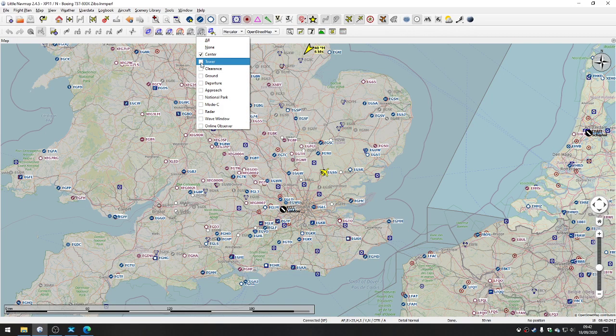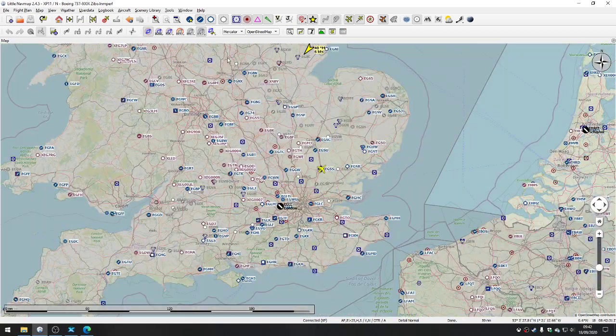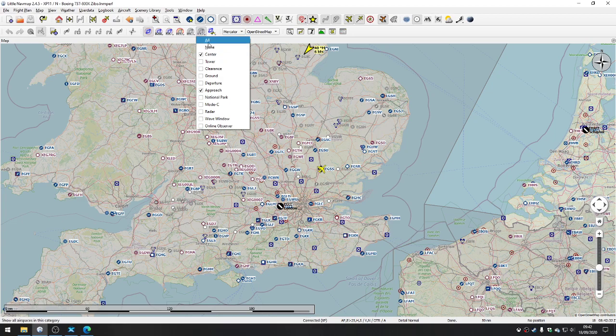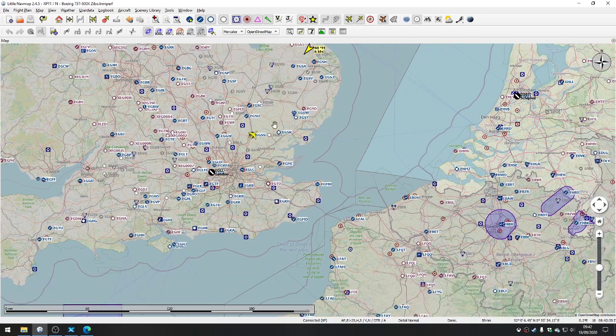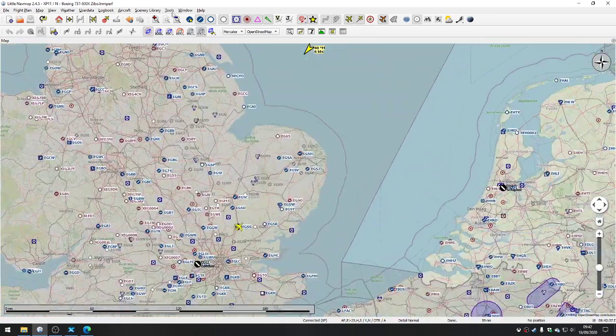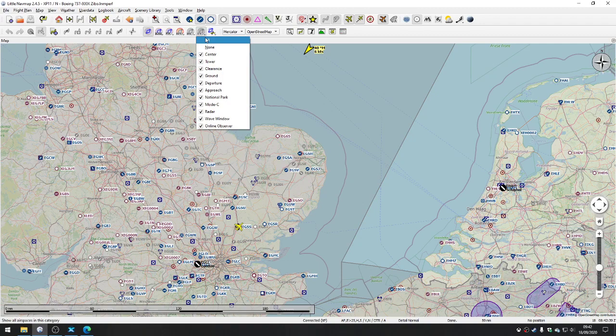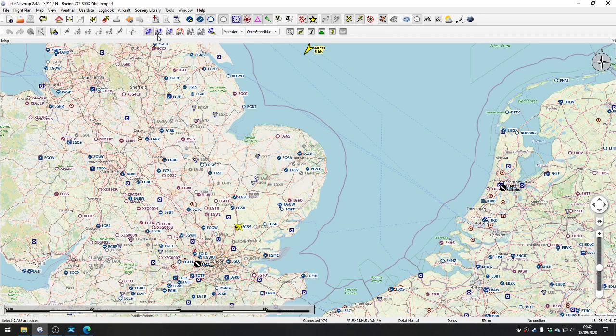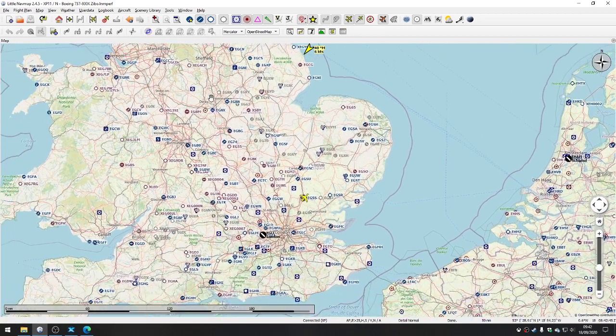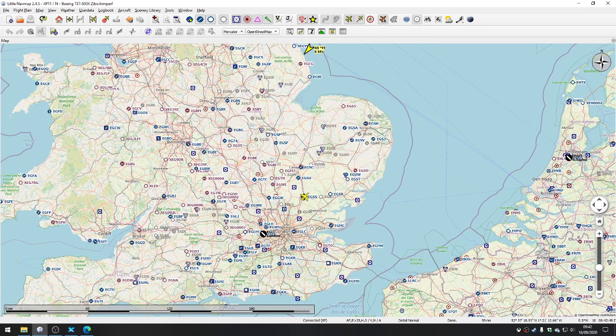We can go further down from that, and we can say we want the approach, yeah, it's not going to show at the moment. I don't think I've got all the data for it. But you can certainly see the various different airports. Anyway, let's not get too bothered by all of that. So we can show the air traffic control sectors that we're flying in and out of.